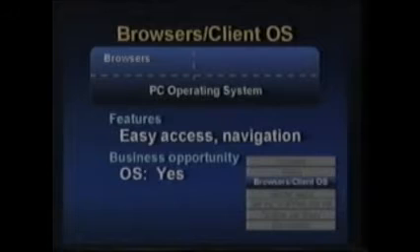their features. In the client operating system, we see the browser being integrated in with that, and there's some very nice benefits that come to use with that. And the operating system business, we can say with some certainty, is a great business with lots of opportunity.